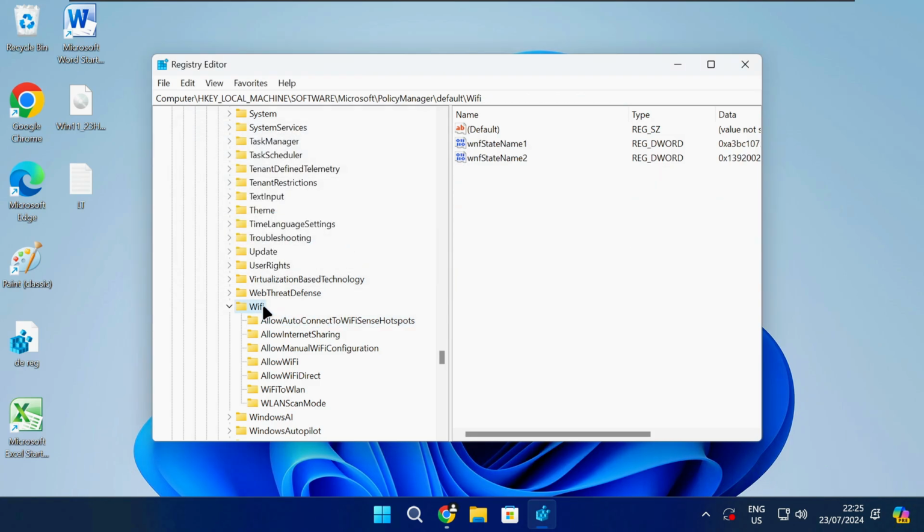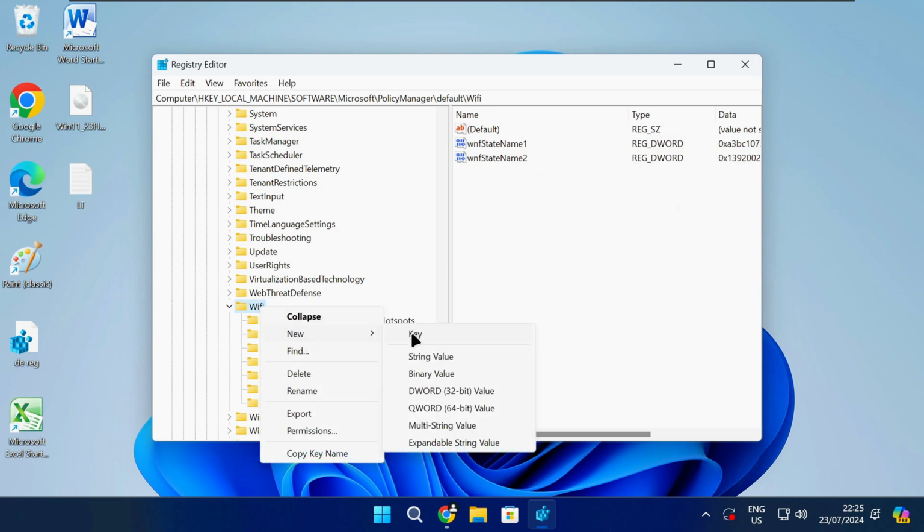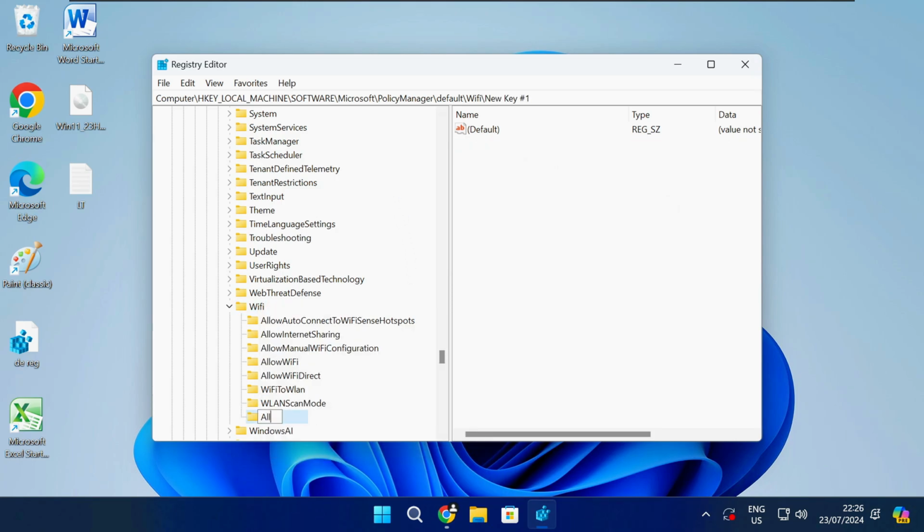We're not done yet. Right-click on the folder as shown and select New Key. Name the key as shown in the video, or check the description. Right-click anywhere on the empty white space and select New DWORD 32-bit value. Name this value as shown on screen, or check the description of the video, and then press Enter.